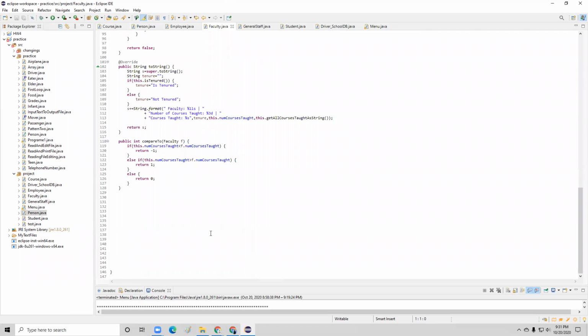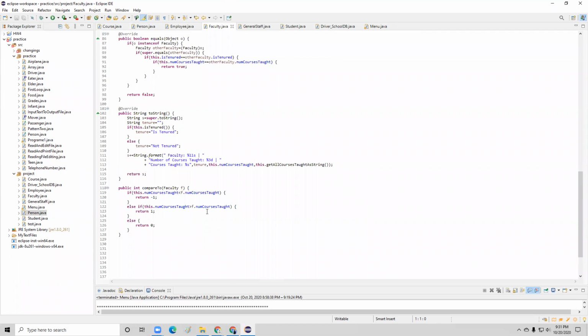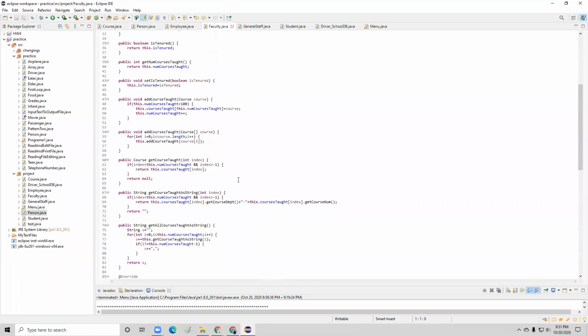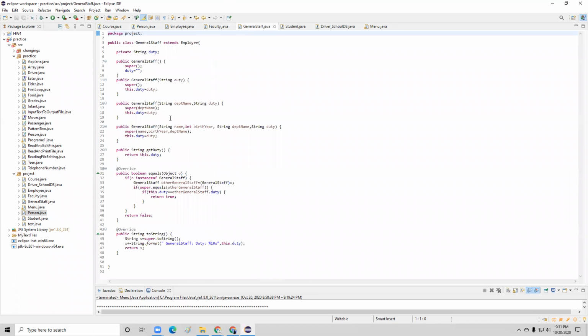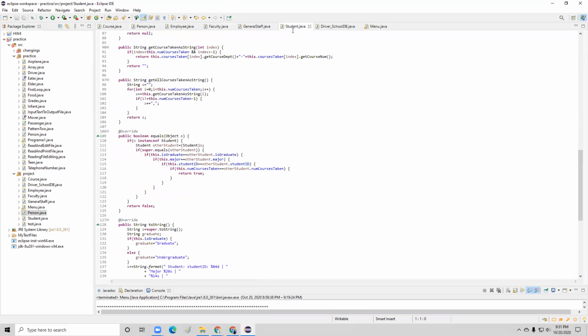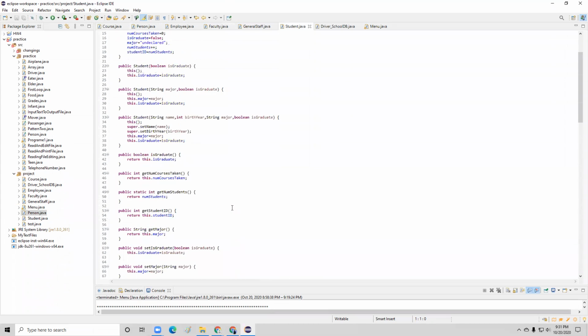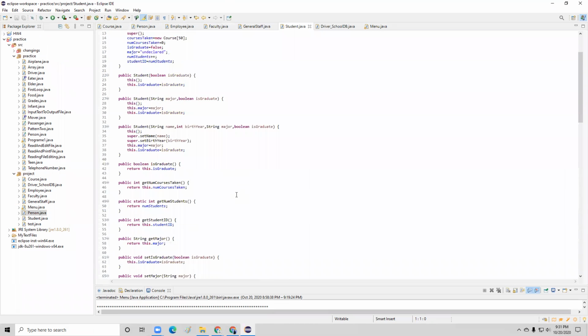The rest is the same thing, using the same UML. I created all these methods using the same format. I'm returning this string for the toString method. This is my general staff class, which extends employee. Oh, this class doesn't have a compareTo method because it's using the same person class compareTo method.